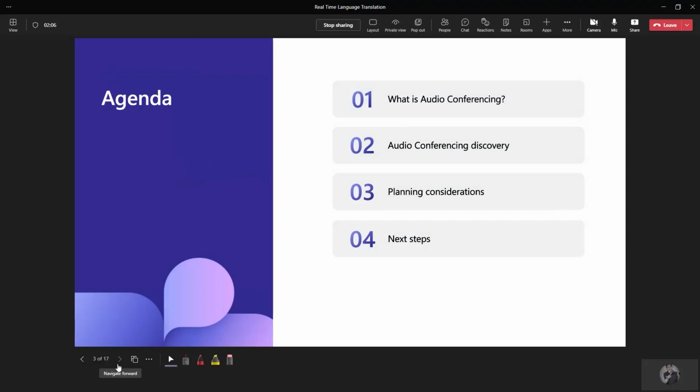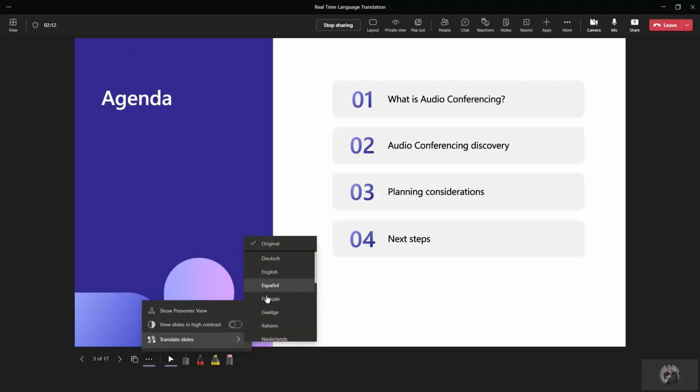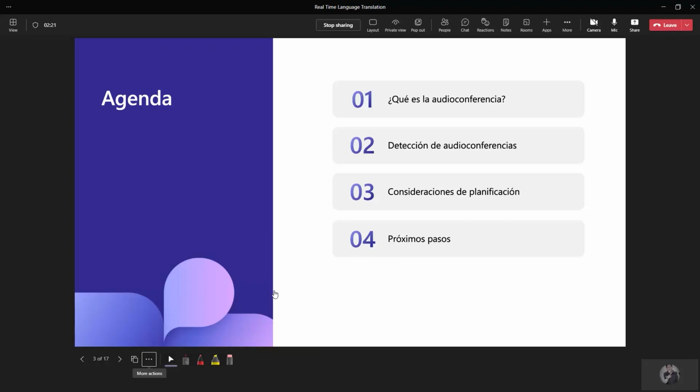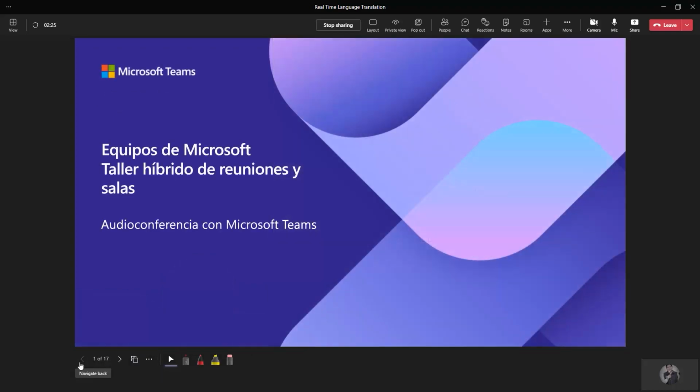Well, the only thing that we need to do is go into the three dots for more actions. We can see that we have the translate slides option. And as long as we decide the language we want to translate, it will translate the whole deck. So it's not just the slide that I am showing, it will translate all the slides in my presentation, right?